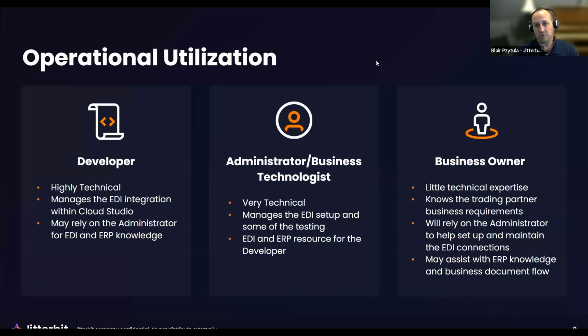From an operational utilization piece, we've kind of broken this down into three pieces. The developer, which is a highly technical person on your team, manages the EDI integration with Cloud Studio. They may rely on the administrator for EDI or ERP knowledge, but they're going to handle the Cloud Studio and the integration, the scripting, everything that's involved there. The administrator, the business technologist, will be very technical, but they may just manage the EDI setup, which again, is a separate module, separate platform, which they can do. They may help out the developer with understanding the EDI pieces and the ERP resource for the developer.